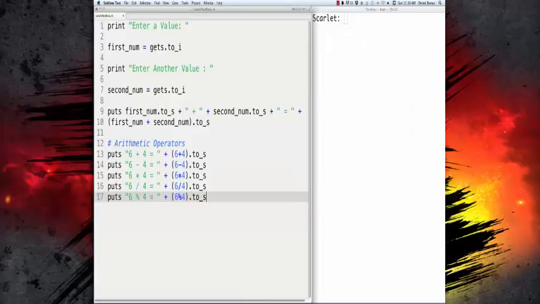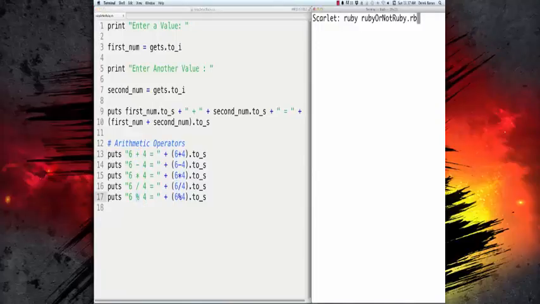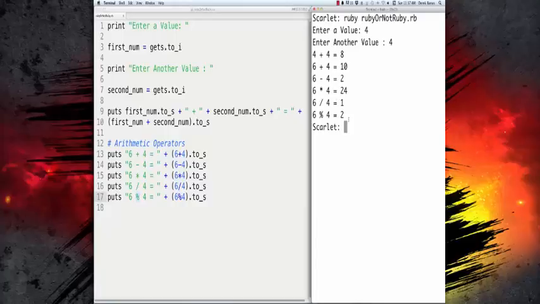Now there are 5 main arithmetic operators, and we can of course have addition, subtraction, multiplication, division, and modulus, which returns the remainder of a division. You can see over here, if I enter those in, you can see the answers that show up there on the screen.